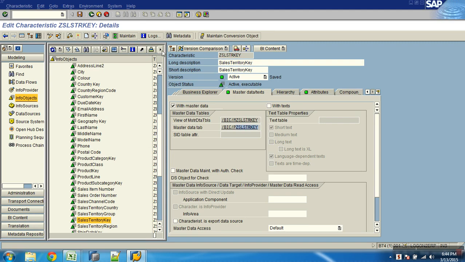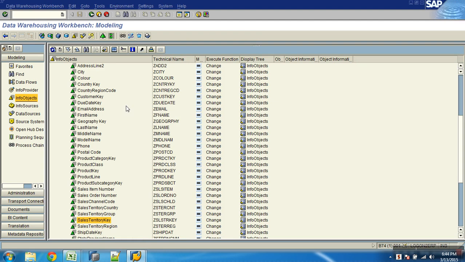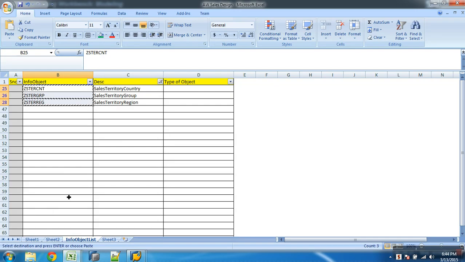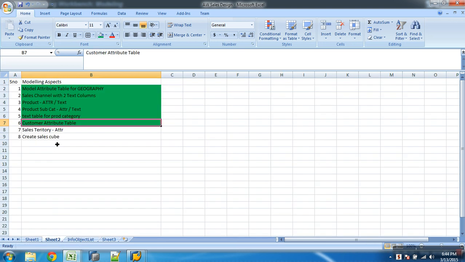So this is how you can formulate your master data objects, as we planned. All the master data till here, we're done.